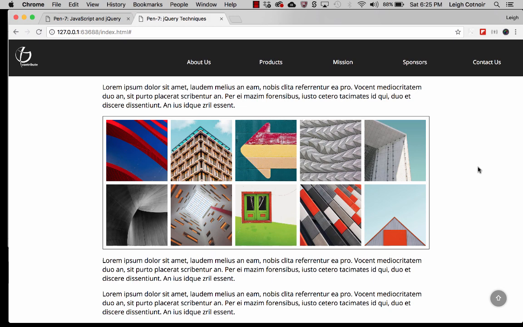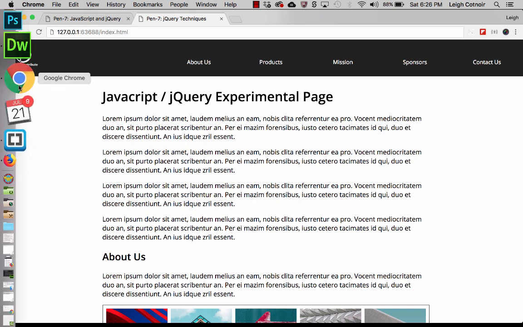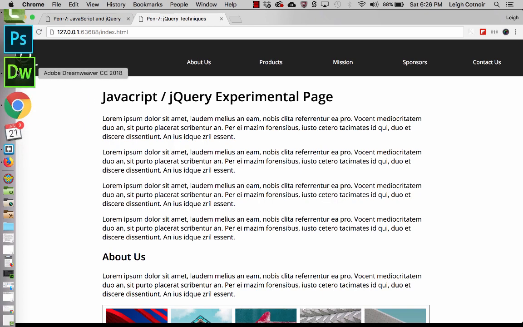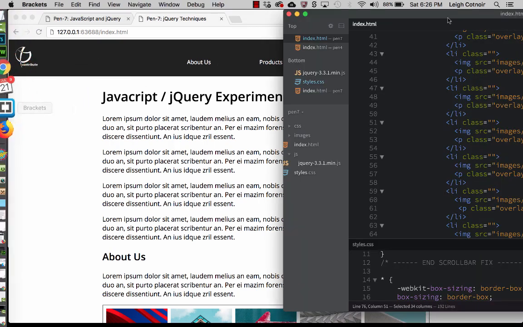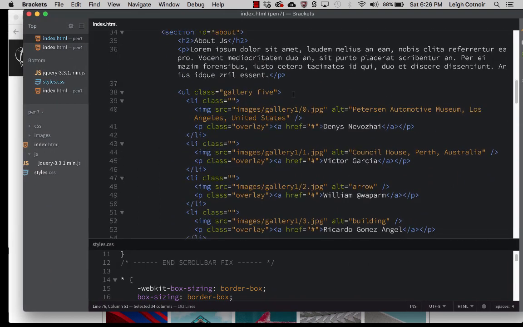Okay, so that's working. Now here's the thing. Like I said before, whenever I click on it, nothing happens except it reloads the page. You can see here how it adds the hashtag at the end, right? So what we want it to be able to do is so that when we click on it, it takes us to the larger image. So let's go back into Brackets.